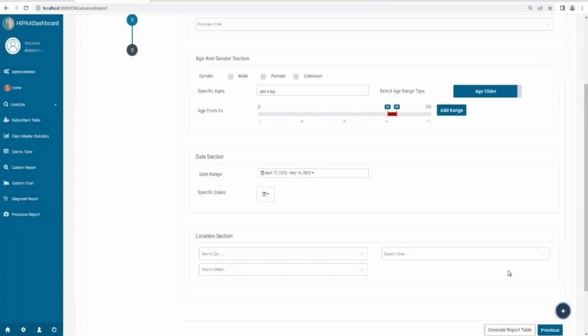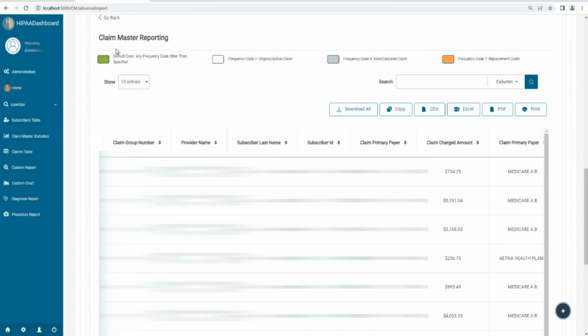And after specifying your filters, you hit Generate Report Table, and it will generate claims based on the filters you added here. As you can see, you have multiple colors for the rows. If you have a row with a green color, this is the default color, which means any frequency code other than specified. The white color is frequency code 1, which means original or active claim. The frequency code 8 will have a gray color. This is a void or canceled claim, and for replacement claim, frequency code 7, you will have this orange color. Each color represents a certain frequency code. Actually, all these rows are all frequency codes.